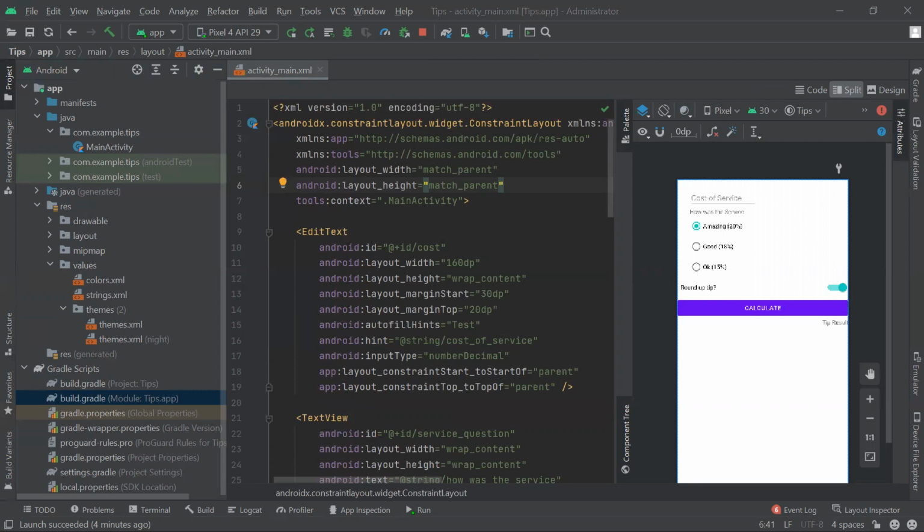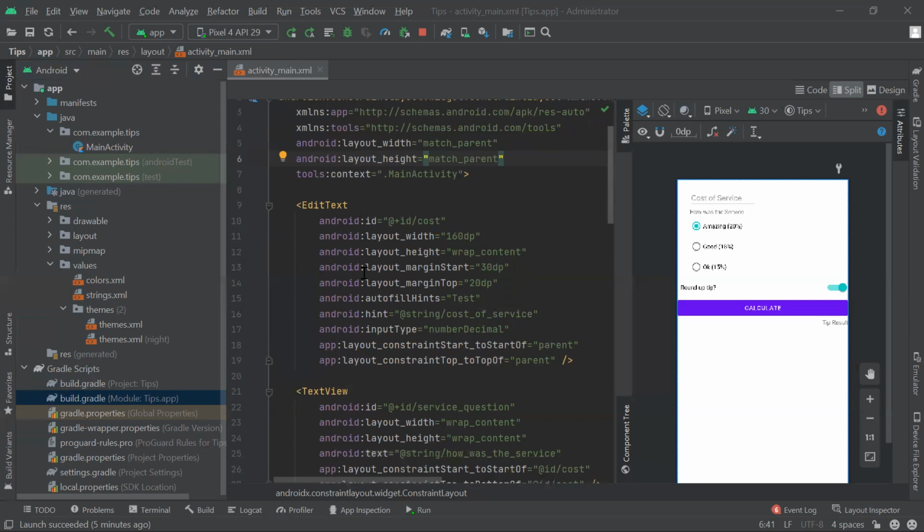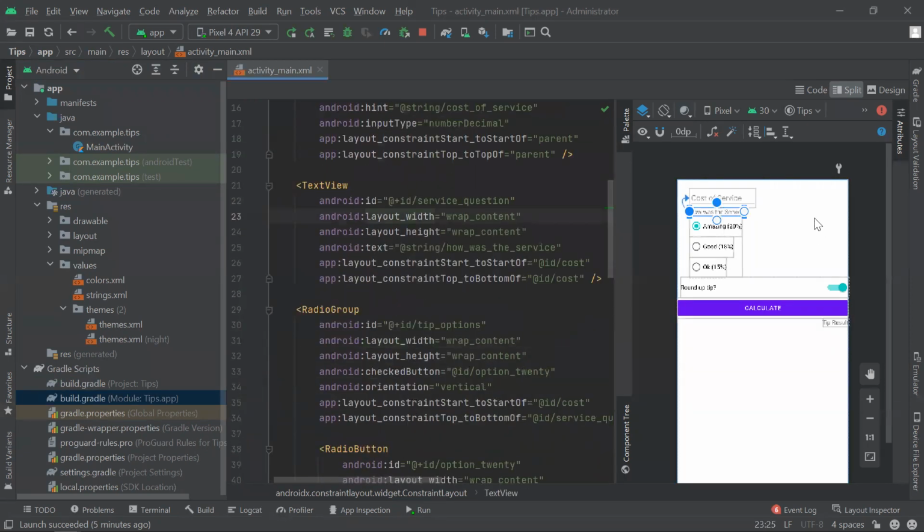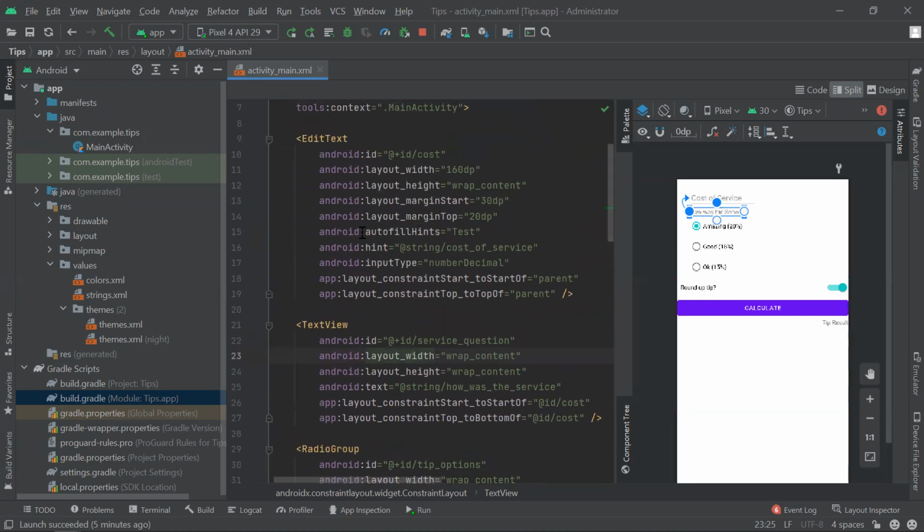Okay, in the absence of any, let's look at something else. We're going to look at what we call view binding. In order to actually calculate the tip, we'll need access to our UI elements. What are UI elements? The edit text, the radio buttons. We need access to the switch. We need access to this button. We need access to this result. So we need access to our UI elements to be able to read input from the user.